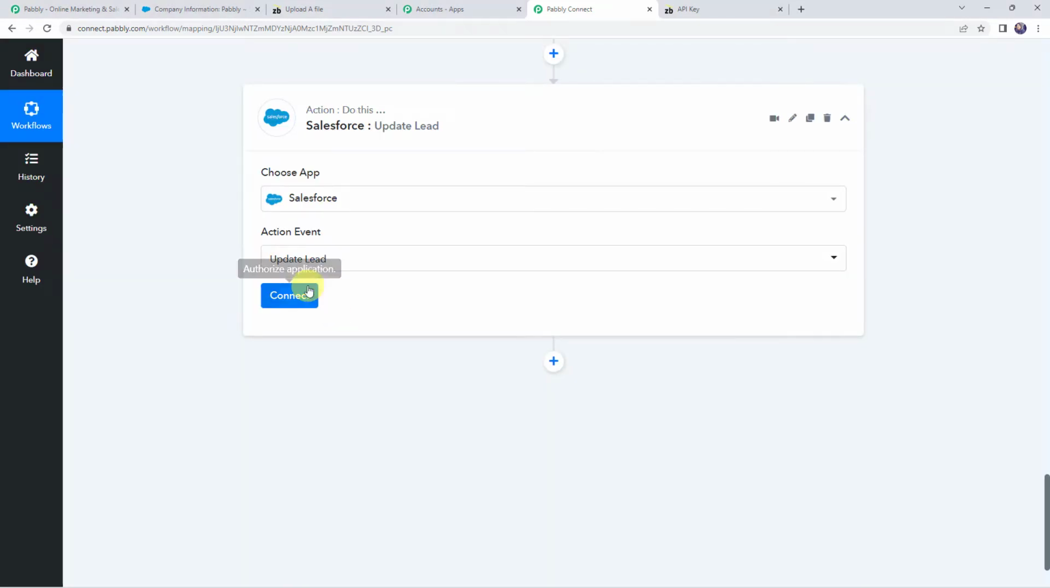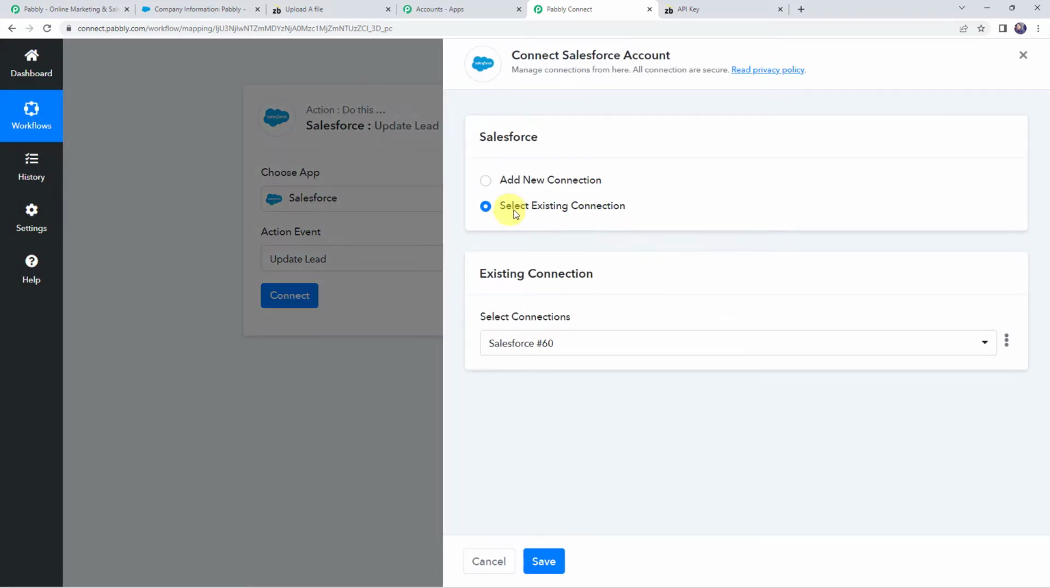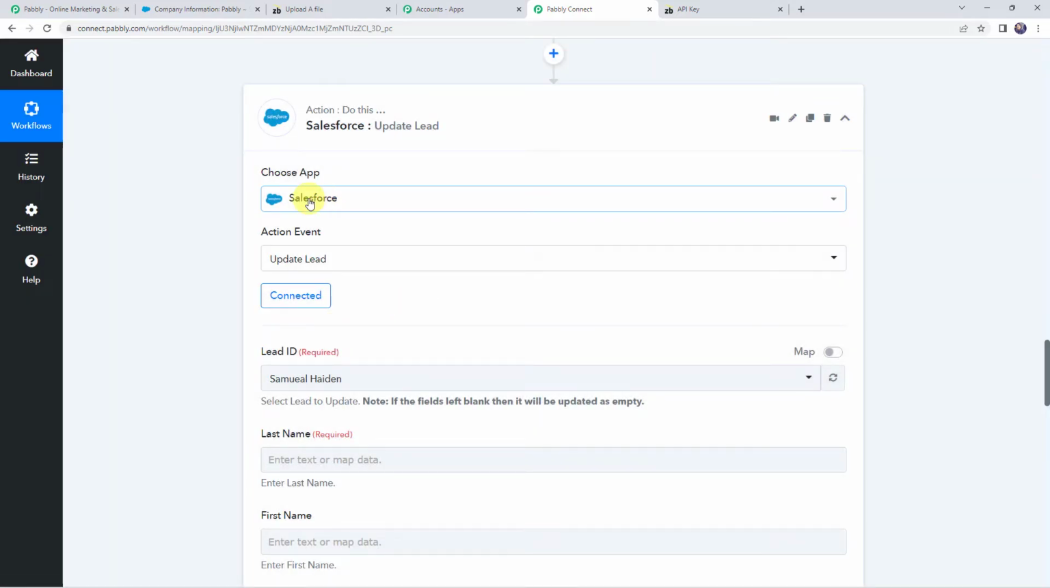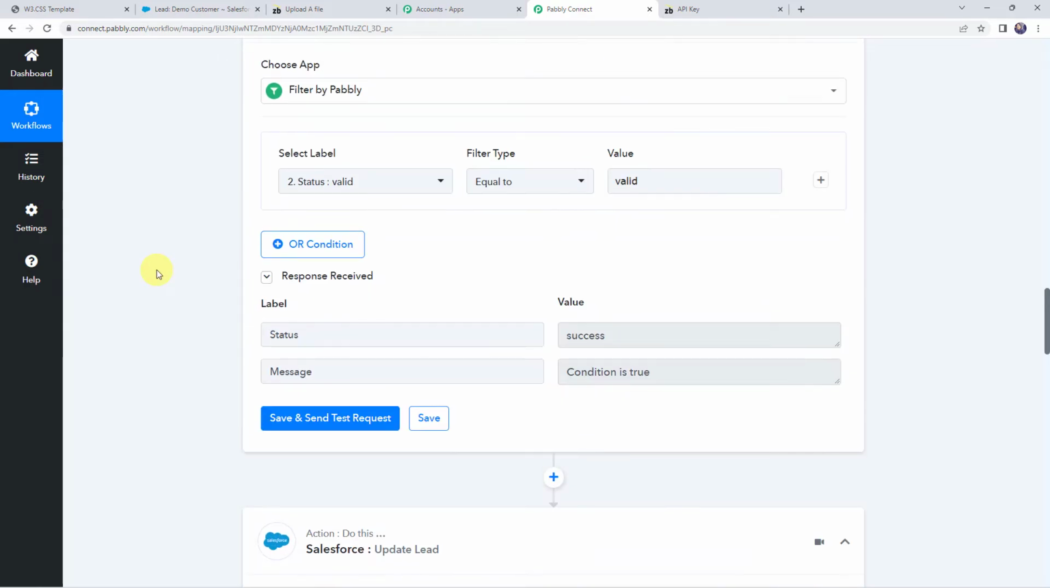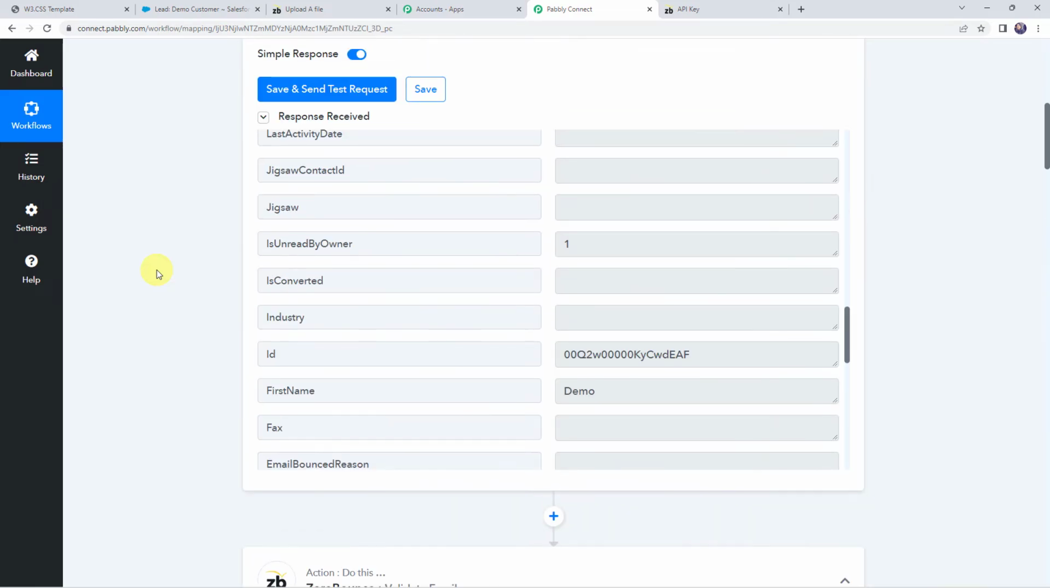Click on connect. Click on select existing connection just because we have recently created a connection. Click on save. And now the Salesforce account is connected to Pabbly Connect. Now here it is asking for the lead ID. So we have already got the lead ID in our trigger response when we have created a new lead in our Salesforce account. Okay, I'll just show you the lead ID.